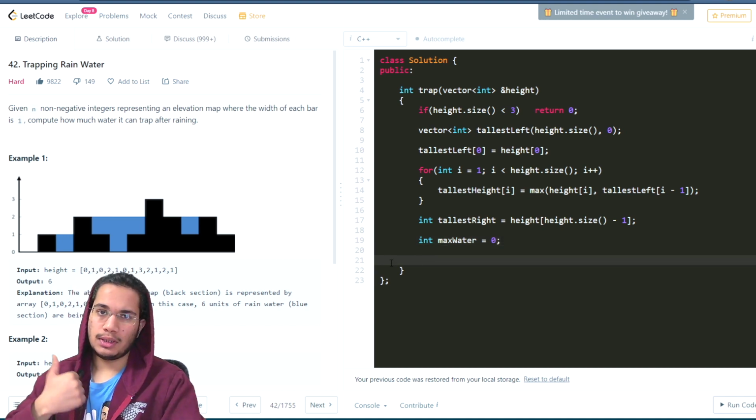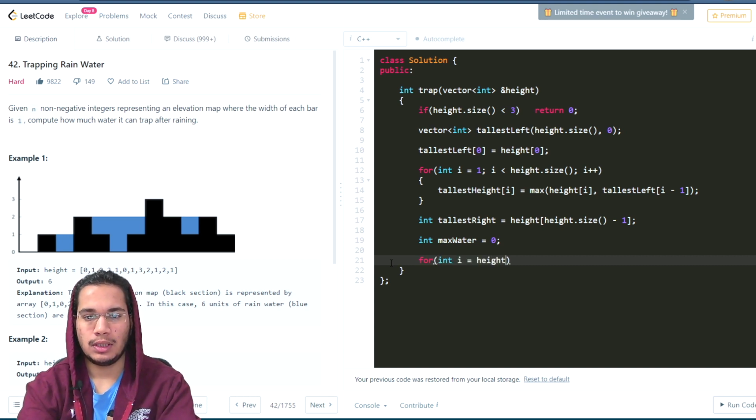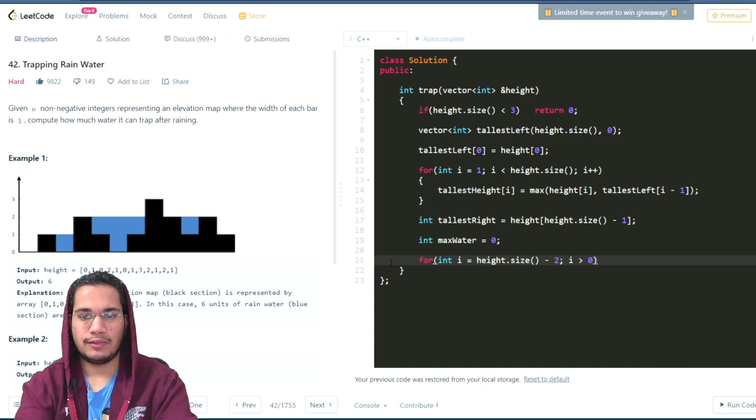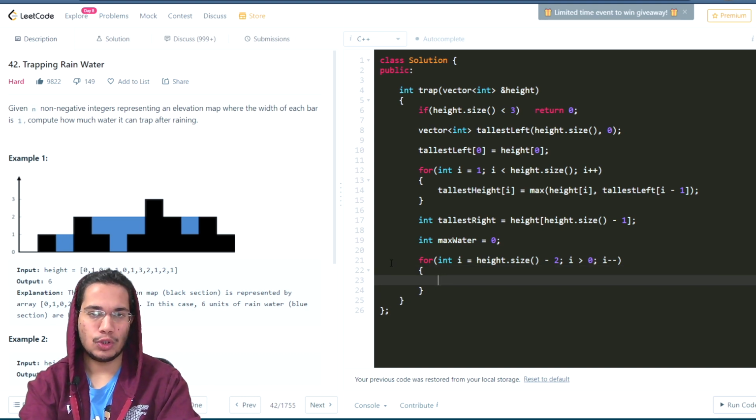So we'll start from the second last building and we'll go till the first one. So let's just start from height dot size minus 2, which is the second last building, and then we'll go on till the first building, that is to the right of first building. And now what we'll do is, first we need to check the amount of water that gets stored on top of my current building. So I'll first find the smaller of the two tallest, left and right. So let's just call it smaller tallest.